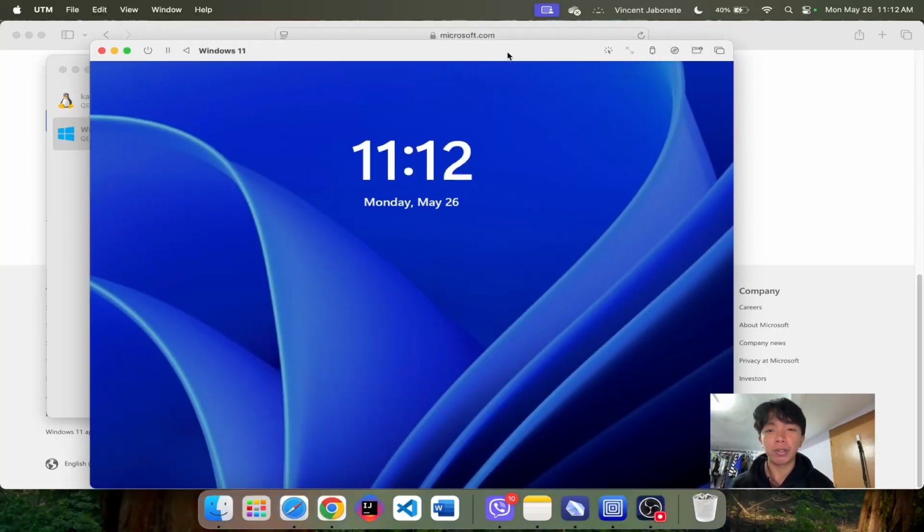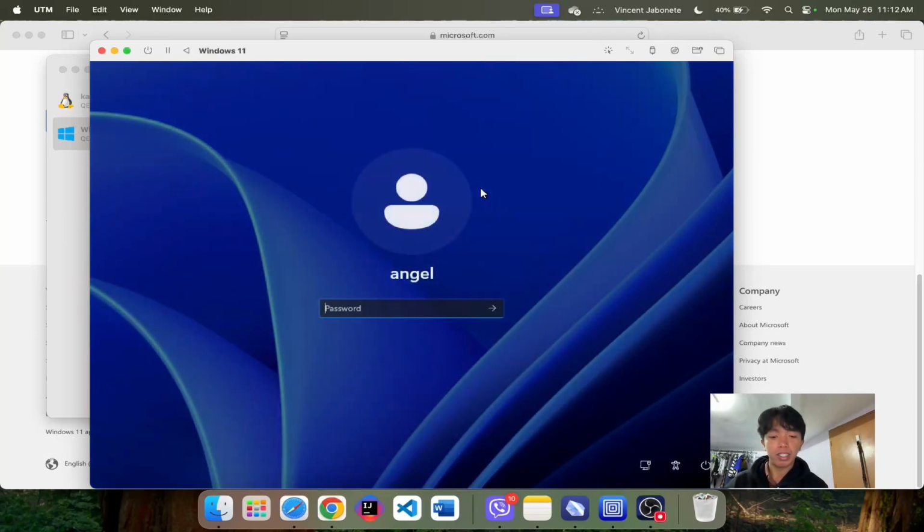Okay, we can now use Windows 11 Pro here in macOS with an Apple Silicon M2. Just type your password.